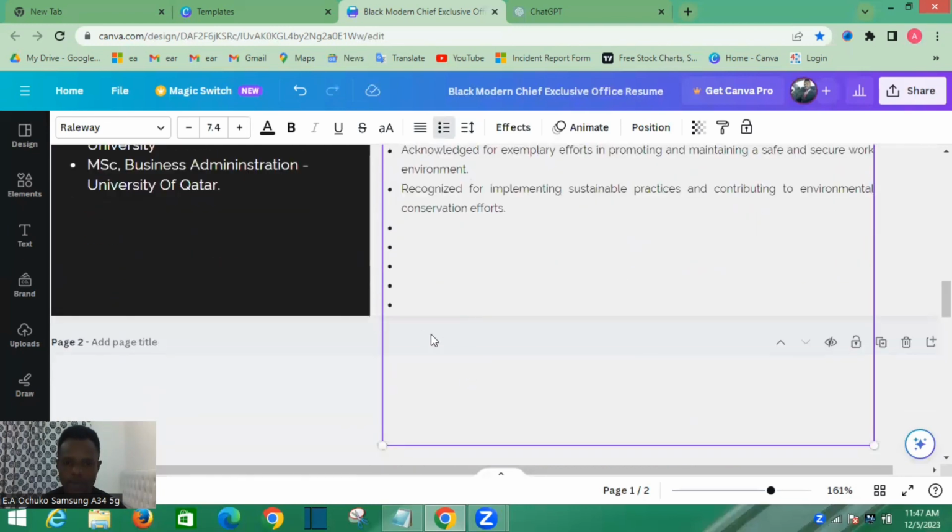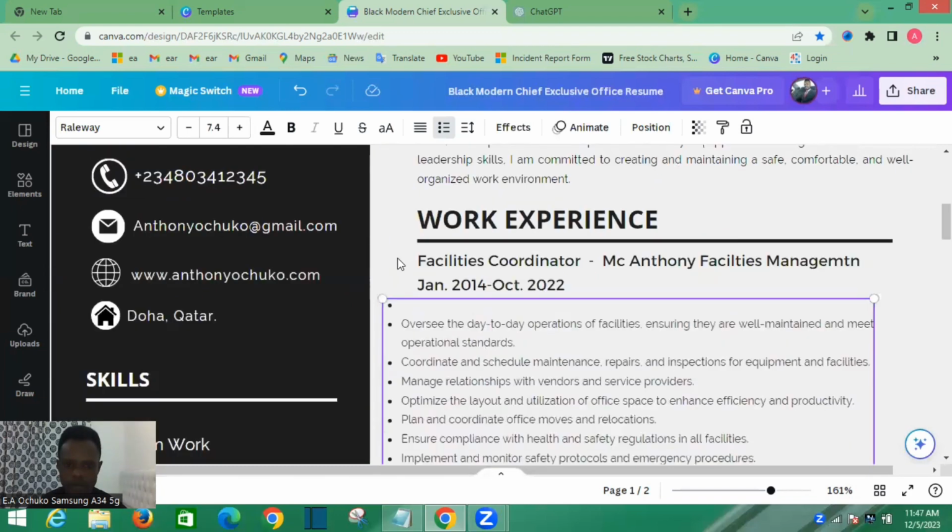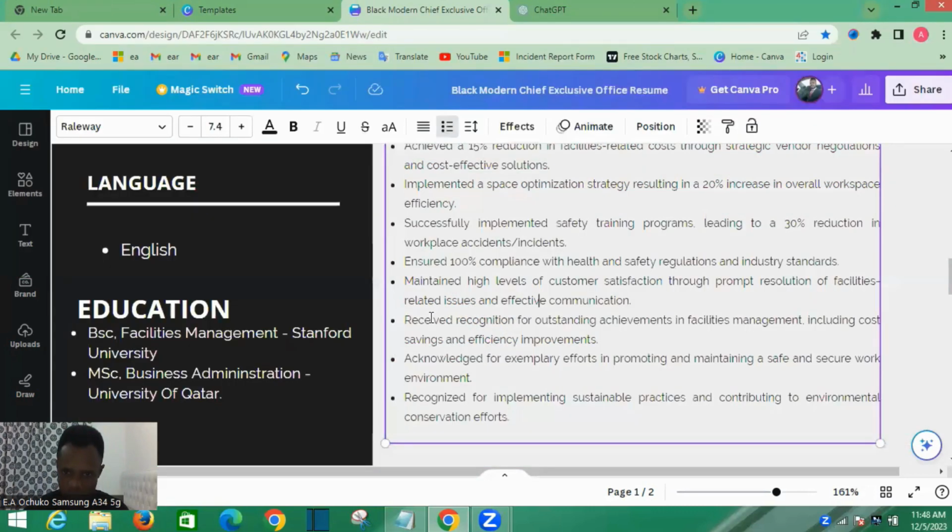So you see everything is now properly arranged in bullet points. Remember, we told ChatGPT about measurable achievements and acknowledgements or awards. If you come to this area, which is maintain high level of customer service, there are a lot of things that ChatGPT actually gave us when making this resume. If you come to recognition, it said received recognition for outstanding achievement in facility management, including cost savings and efficiency improvement. And there, acknowledged for exemplary effort in promoting and maintaining a safe and secure work environment. So in all of these, you can actually put the date.